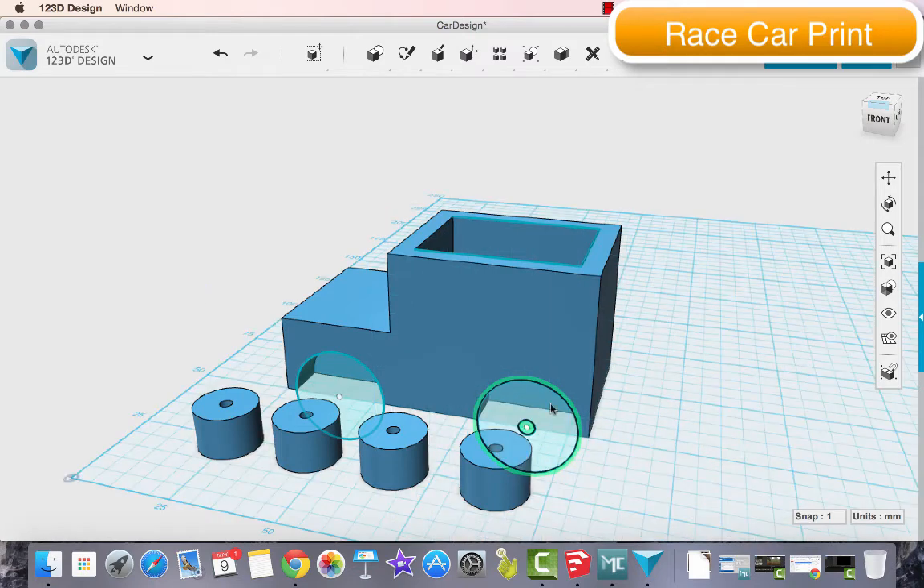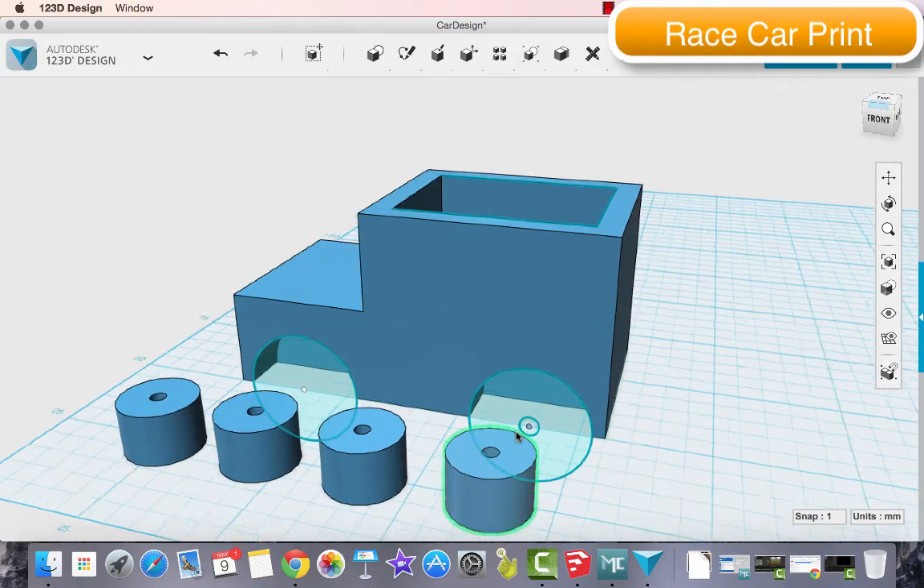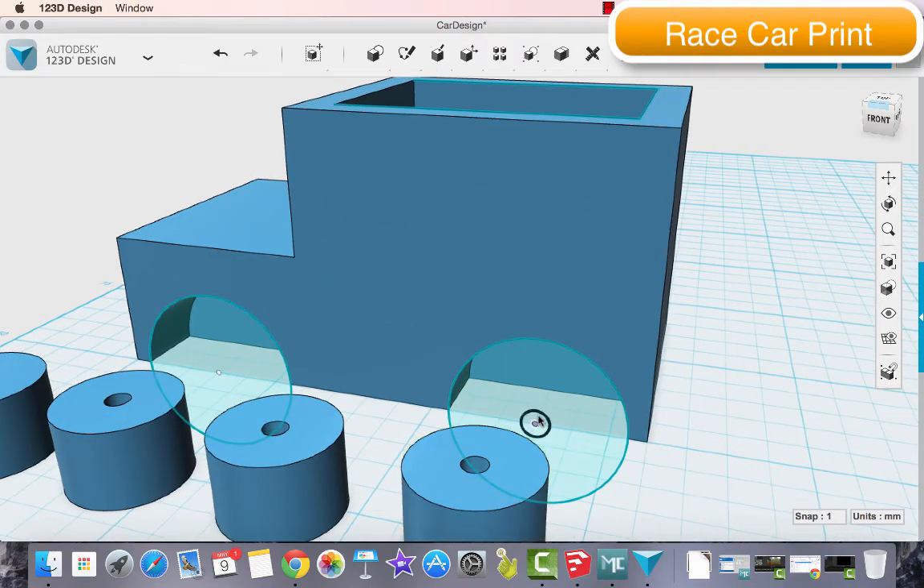What I'm trying to do here is I'm trying to make it so that the axle has a little bit of room to wiggle. Most toy cars that you play with, or your little brothers or sisters play with, have a little bit of wiggle room. It's not a super snug fit. So we're going to extrude, and we'll just blow that out. And we'll do the same thing over here.